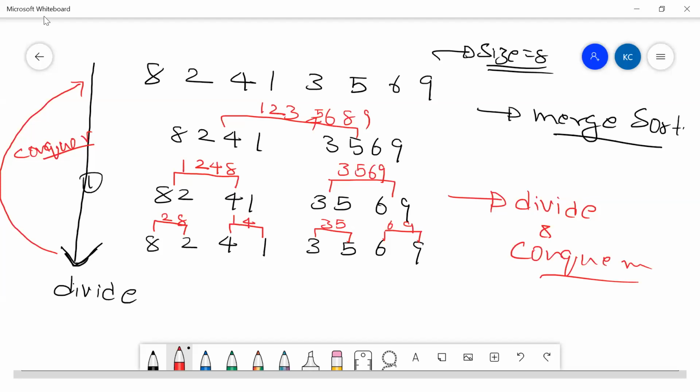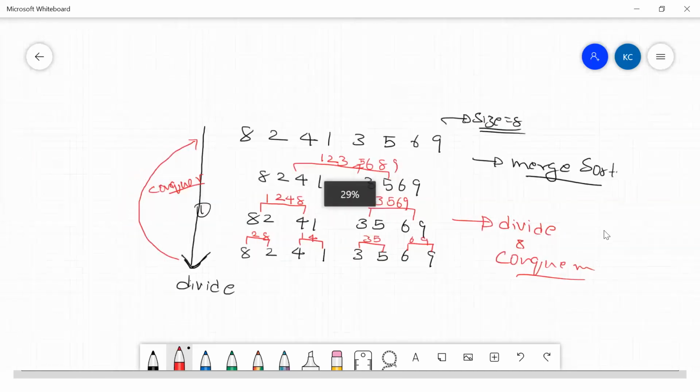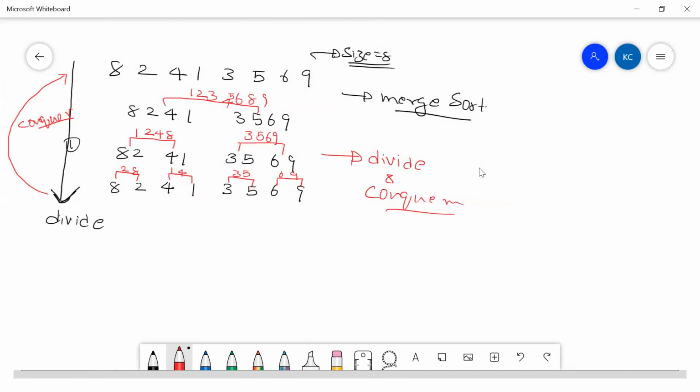What is my conquering part? I try to sort, to merge, two already sorted arrays. So here if you see, there are two parts involved in this. I'm not sure if you are well aware of this programming technique called recursion. To understand the code that we are about to write, you need to understand what recursion is. Recursion is nothing but a function calling itself, right? A function calling itself with a smaller input.